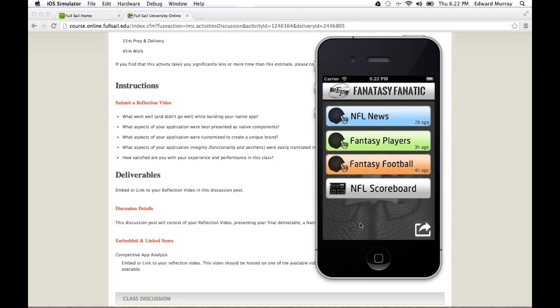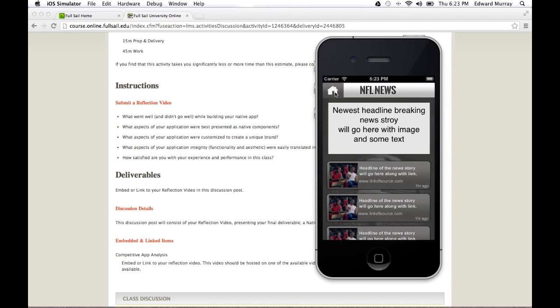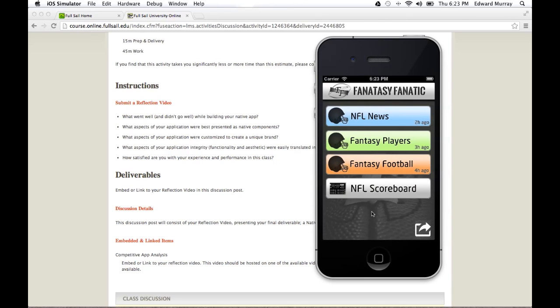What aspects of your application were customized to create a new, unique brand? Everything in my application was customized. There's a custom background image, custom button images. I did a custom logo. All these home buttons are custom. All of these little backgrounds are custom. So everything in this app is pretty much custom.